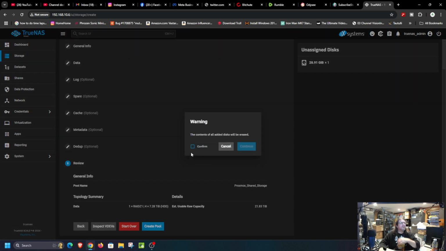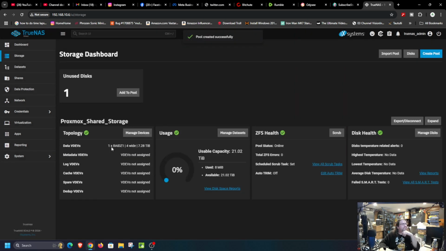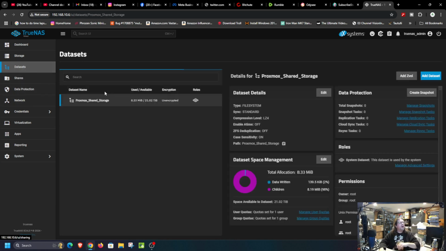So contents of all added disks will be erased. Never worked with this wizard before, so it was kind of new to me. Okay, so unused disks, that's that stupid flash drive. We're not going to worry about that. All right, so in the data set, we're going to create a couple of data sets here.